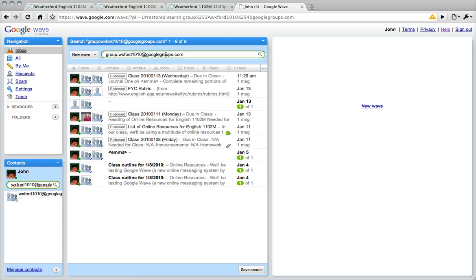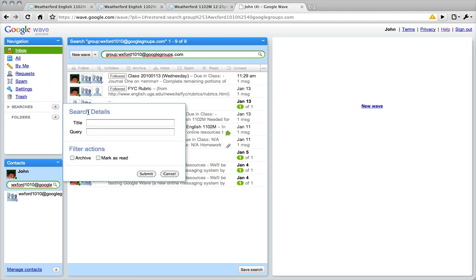Next step you'll do is you can copy. So Control-C, Apple-C on Mac. And that group search, and then you go over to searches here, you click the plus button to add a new one. You can title it whatever you like. So for example, English 11:02 M 10:10. I go for something shorter, so we'll just do 10:10.